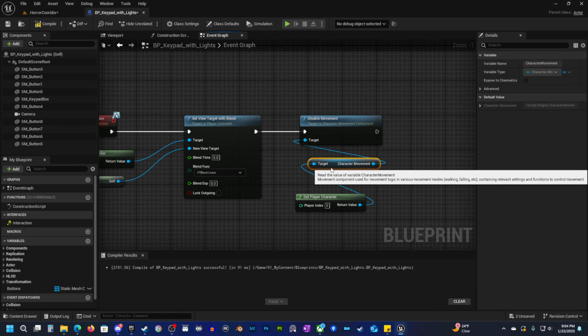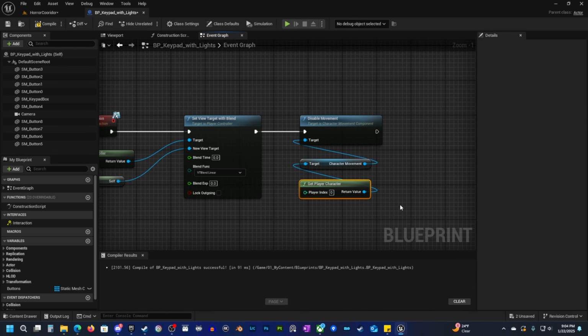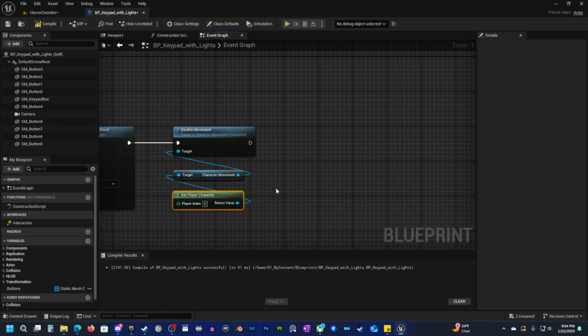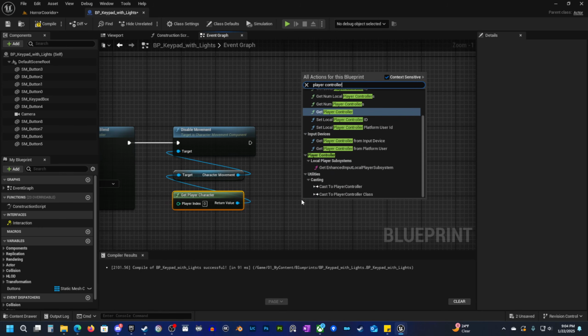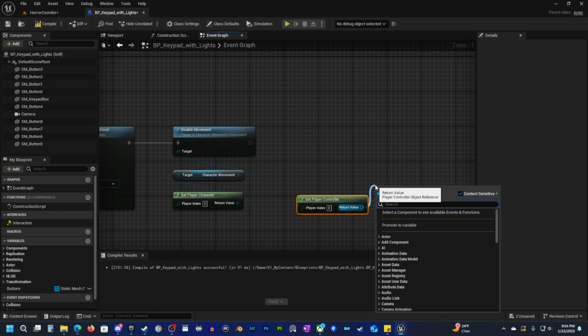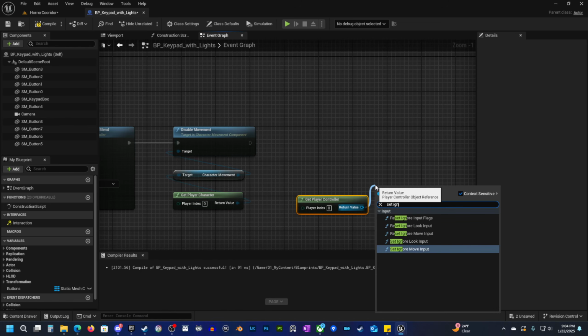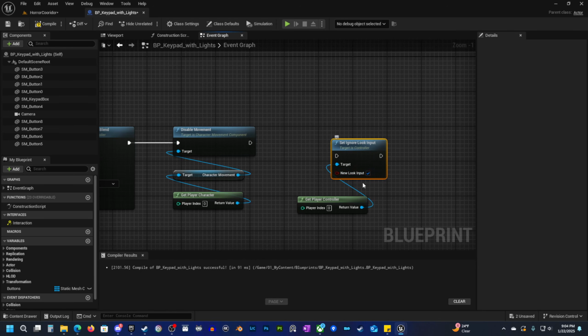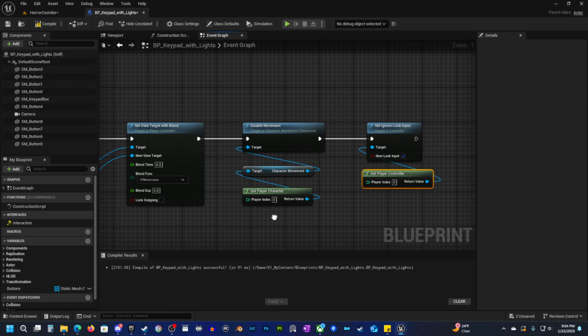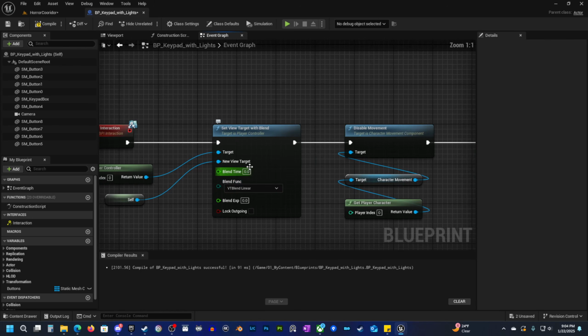Then we want to ignore, what's it called? Let's see. I always forget. We need the player controller again. And we need to set ignore look input is what we want. And we're going to check true there. And we need to set our blend time here. I'm going to set it to 0.5.